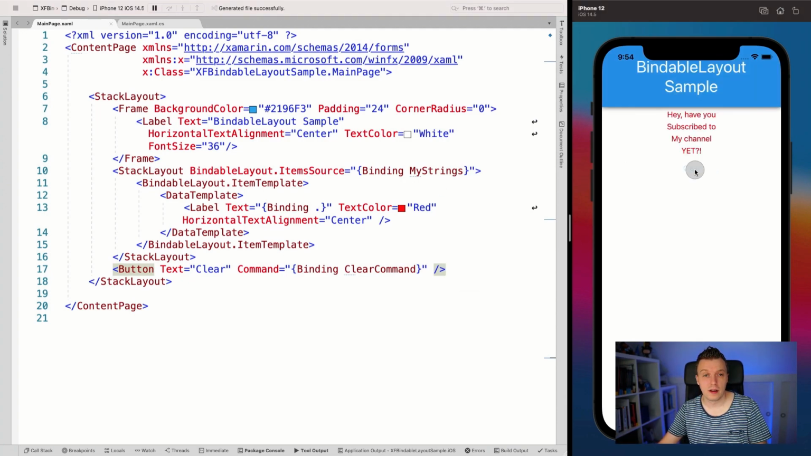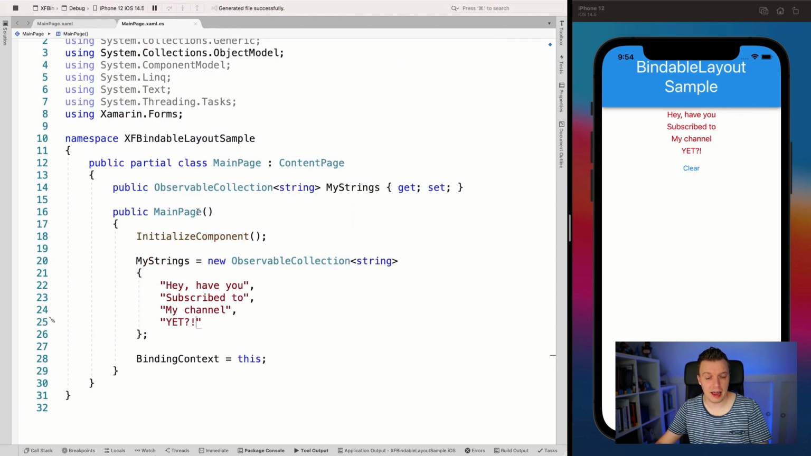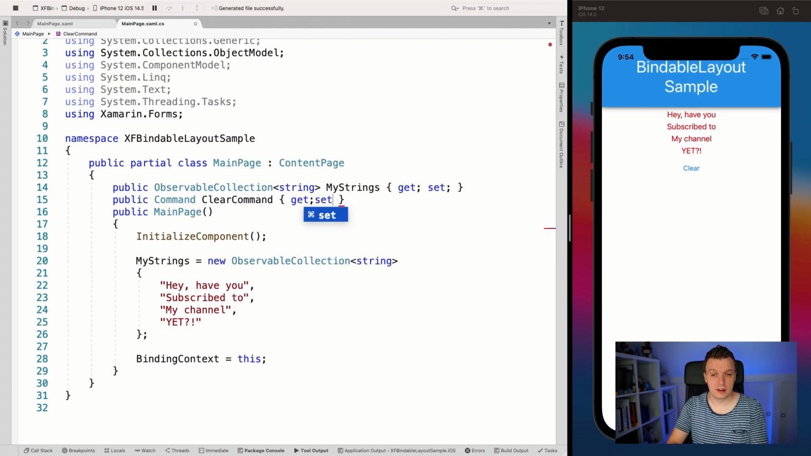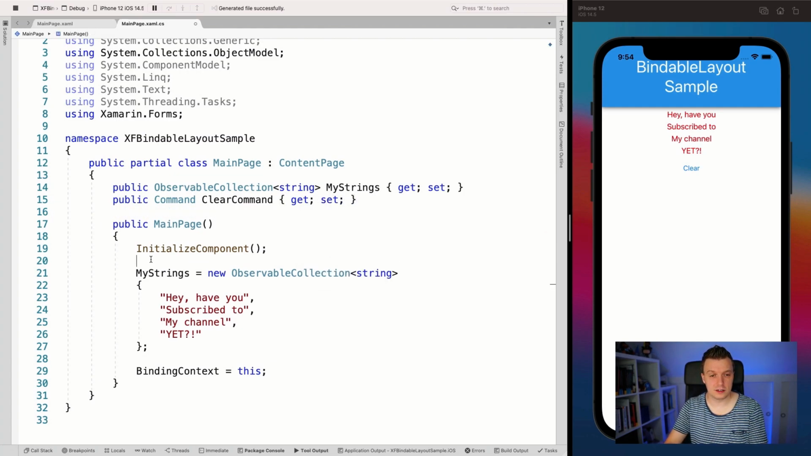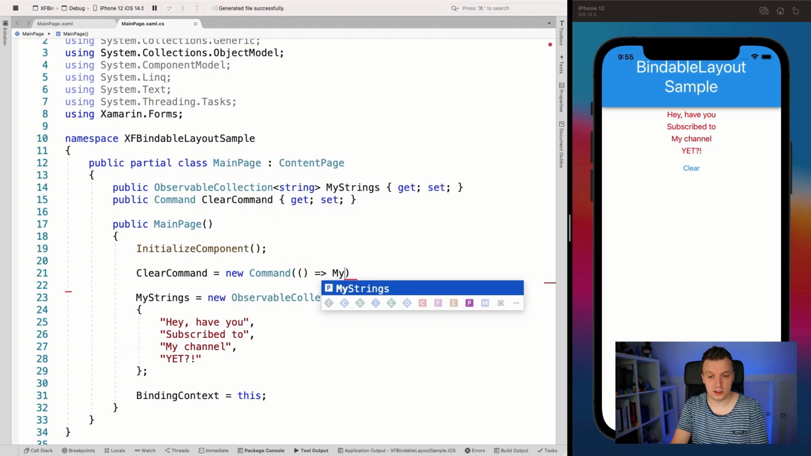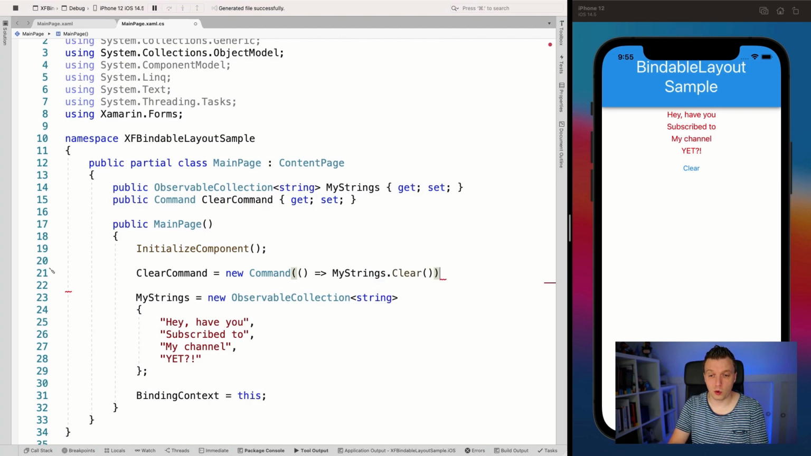It doesn't do anything, but let's implement the code for that. So I'm going to go over to my MainPage.xaml.cs again, add another property, public Command ClearCommand, get set. So now we have that one in place, and let's assign something to that as well. So we're going to say ClearCommand is new Command, and what we're going to do with that command is just say MyStrings.Clear, and because it's an observable collection, the UI will automatically pick up on the changes and will clear out the collection on the screen as well.